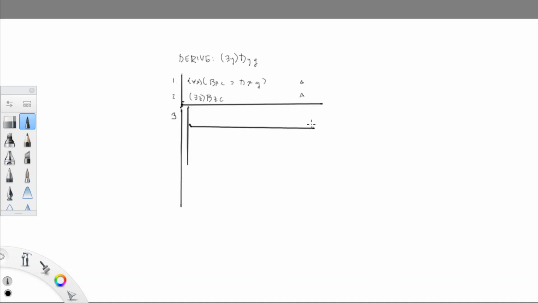Okay, so we're going to need to create an instance of our existential generalization on line 2. To do that, we'll drop the quantifier. There's a z. And the result will be the letters B, Z, C. Now, we can't leave the z there because that's a free variable. So we have to do a replacement. We have to replace that name z, or that variable z, with a name.